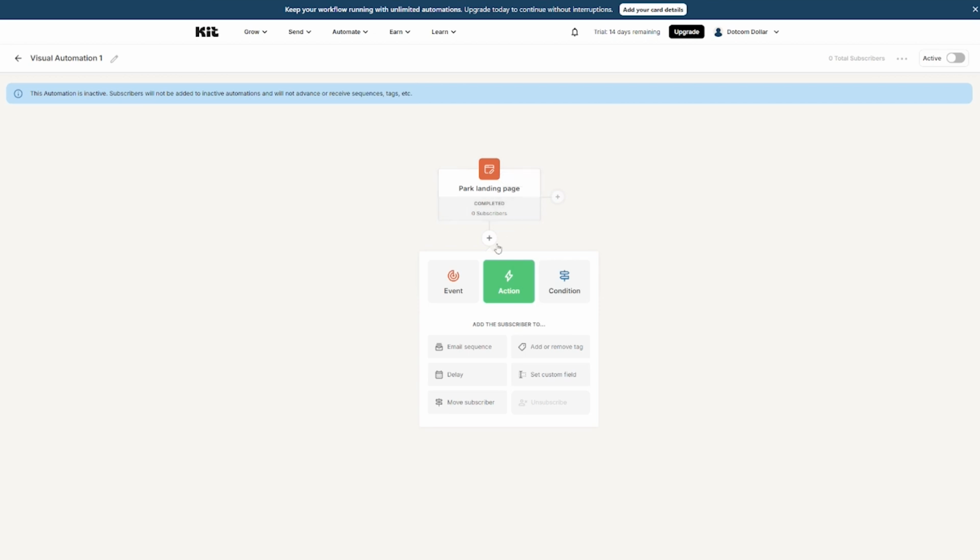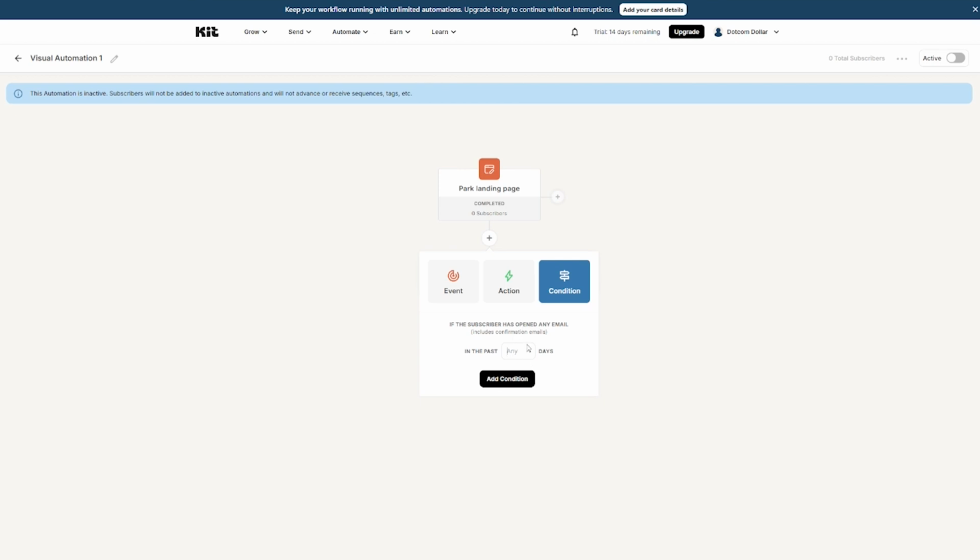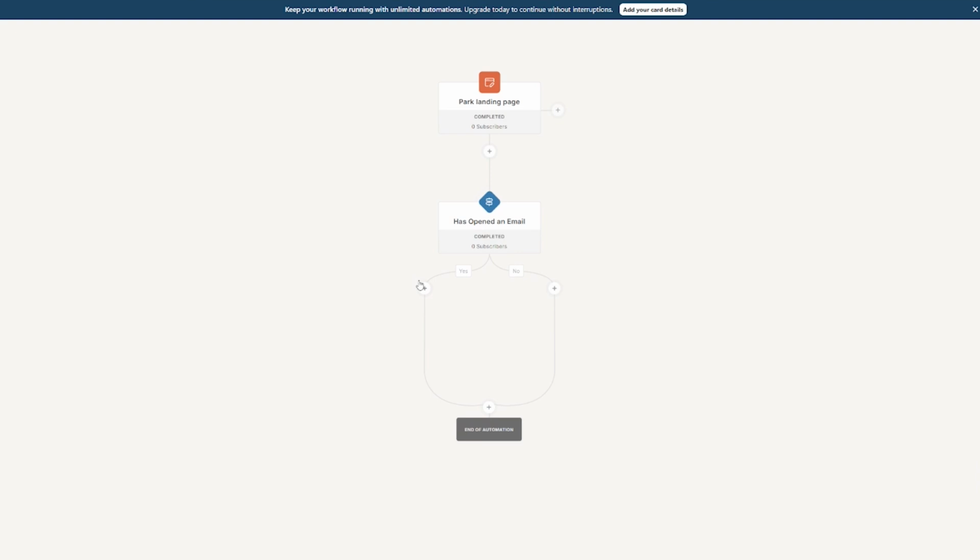After this initial step, they would have received our initial email and the lead magnet already. So for this next step, I just want a condition on whether they open the email or not in the past 2 days. Click on add condition. If they have opened the email, then I'm simply going to create a second email to send them to move along this sequence.